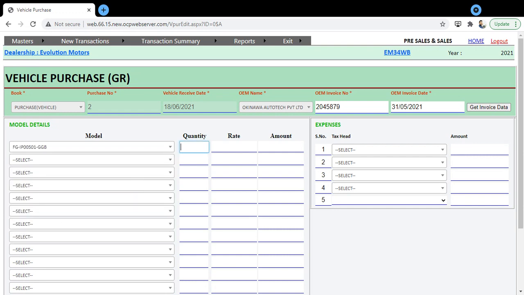Enter the quantity, how many you have right now in your stock. Enter the rate. This rate will also be available on your invoice. This is without GST. So enter the rate, and the amount will come automatically.